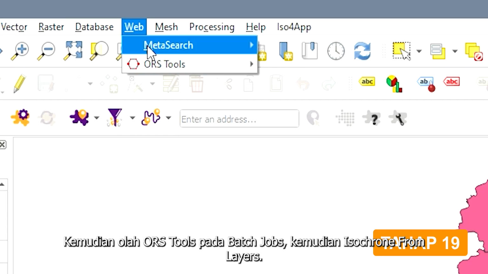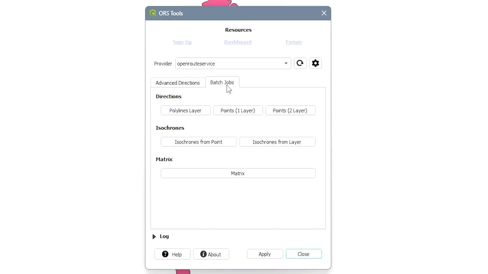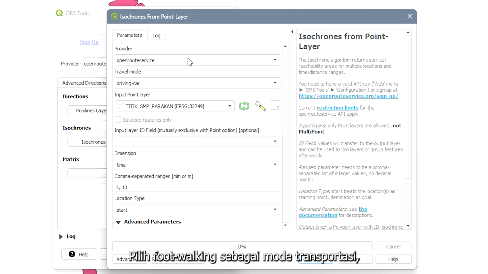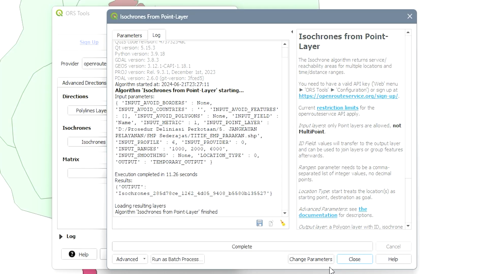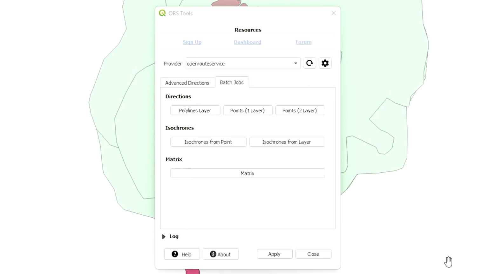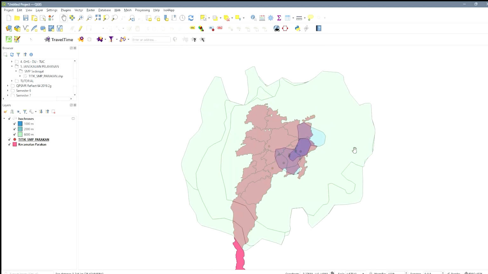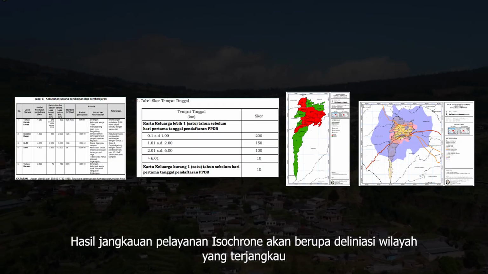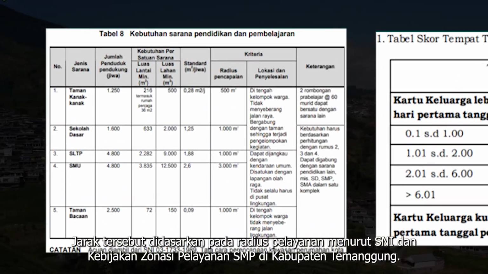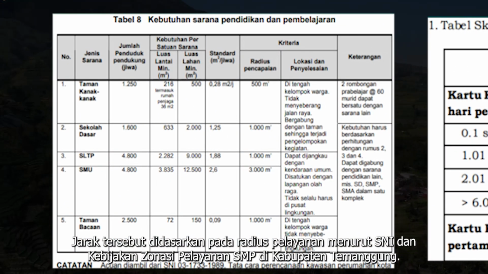Process ORS Tools in batch jobs, then isochrone from layers. Select foot walking as the transportation mode, junior high schools as analysis points, choose distance dimension, and enter radii of 1 km, 2 km, and 6 km. The service coverage result will be a delineation of areas reachable within the specified radii, based on SNI and Temanggung Regency Junior High School Service Zone Policy.